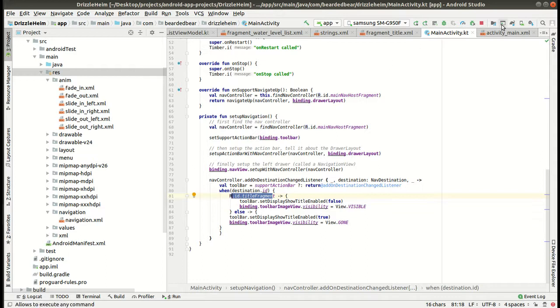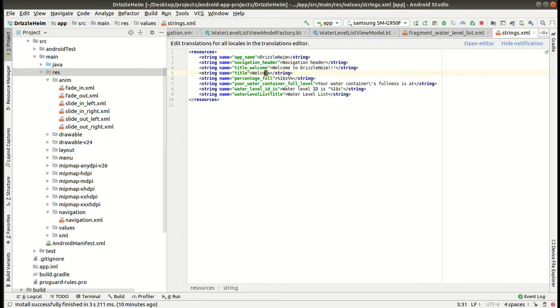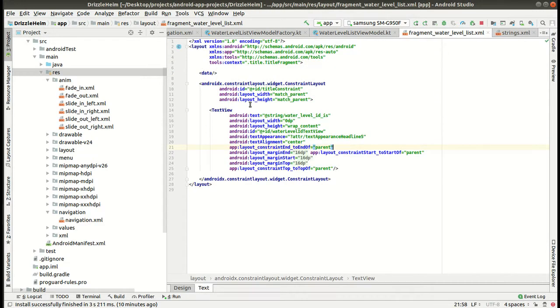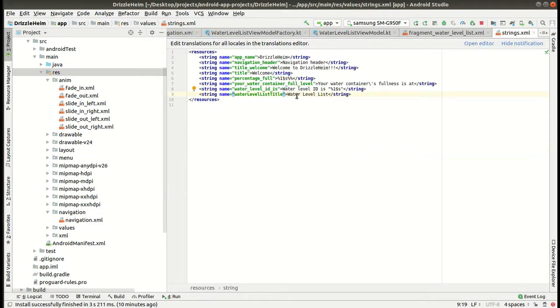If we look at our navigation XML, that's what I'm talking about now. With each of these fragments we've defined, we've given a label. For this one, the label is just welcome. And for this second fragment, the water level list fragment, which is the new, very basic one that I've created just to show you the navigation transitioning and how it works, there's a water level list title, which just says water level list.